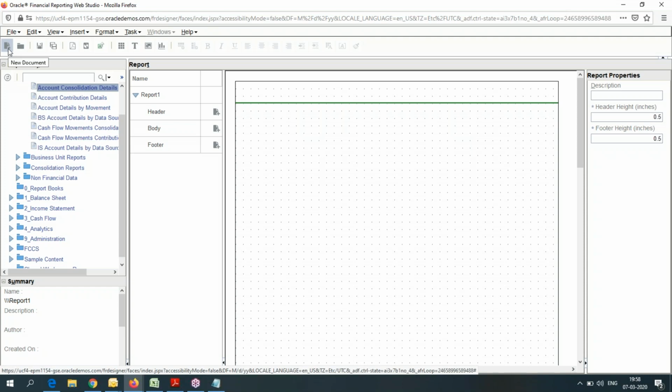In the same way, if you click on this small icon just below the file, you can also open a new report. Under the new report, you can add the grid, image, heading, header and footer. First of all, we need to connect this canvas to our data source.